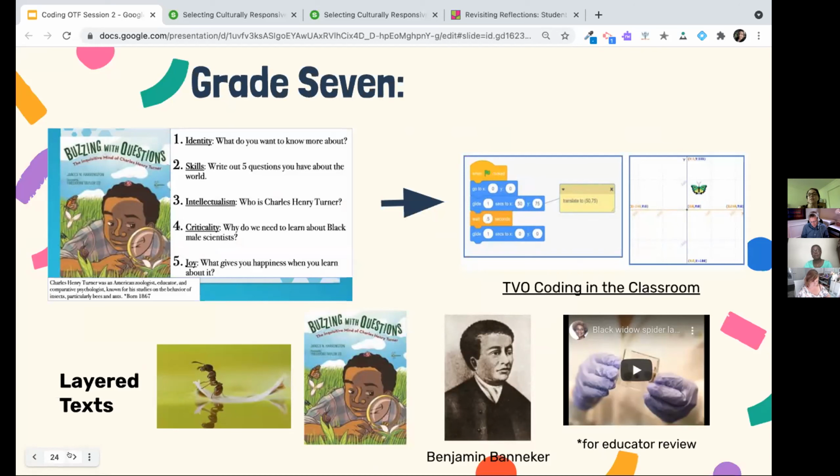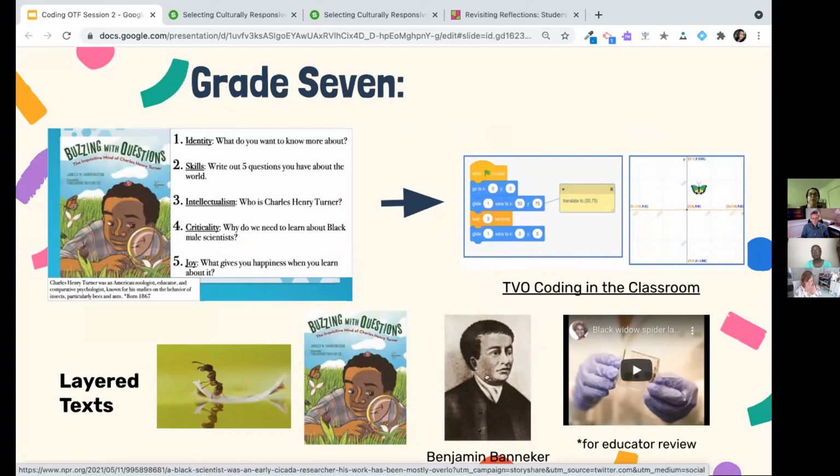So this exercise there is, if we start with that text set, looking at layered text, that first picture is the beauty of bugs, and that's a BBC article. And then if we can follow up with buzzing with questions, then there's also Benjamin Banneker, another fabulous Black scientist who did a lot of work with cicadas and is often not recognized for his work.